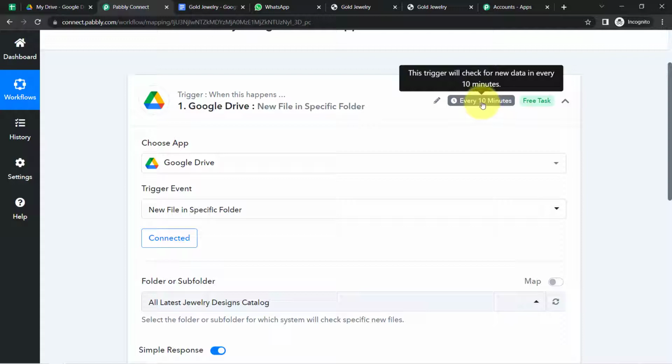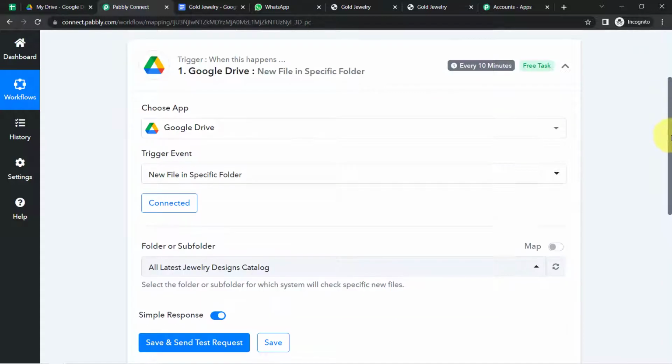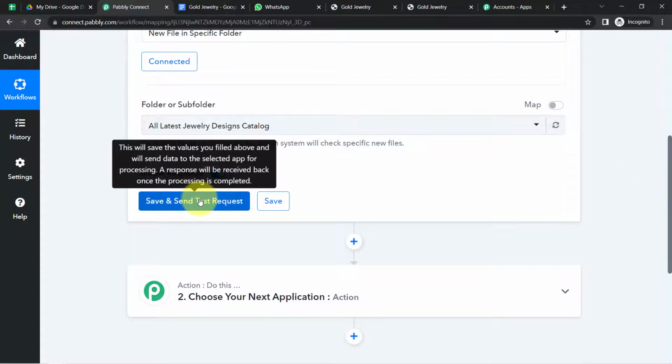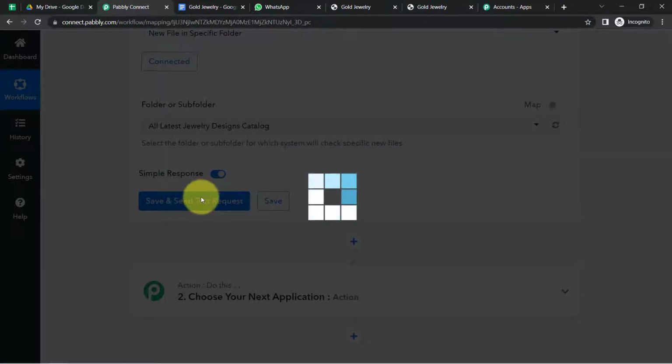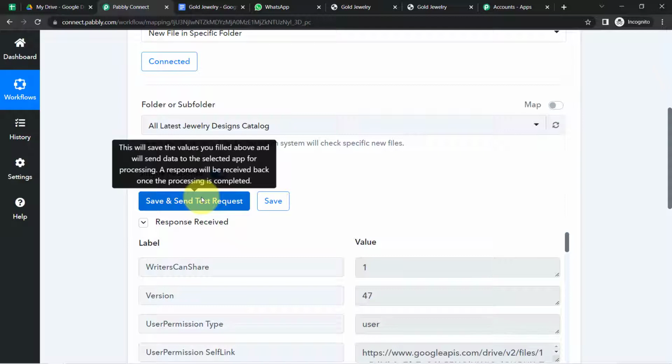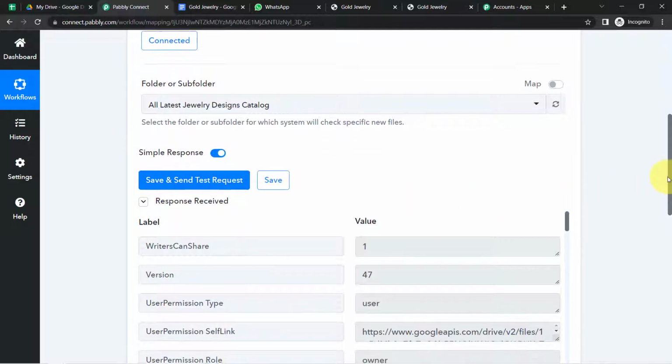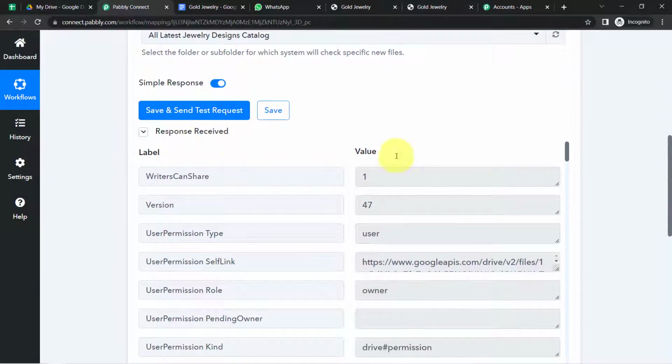So how will this automation work? The system will go to the Google Drive application and check for new data, whether any file has been uploaded to the Google Drive folder or not. If a file has been uploaded, it takes out the data here in Pabbly Connect. So clicking on this button, Save and Send Test Request, you will see the latest file which I have uploaded. The data for the same will be received here as the response in Pabbly Connect.